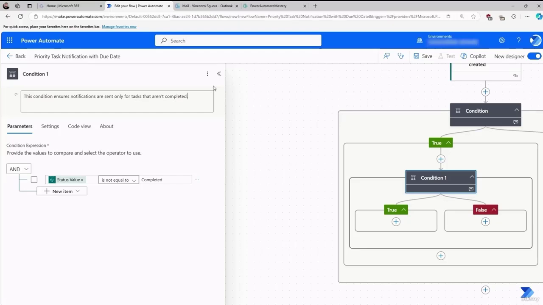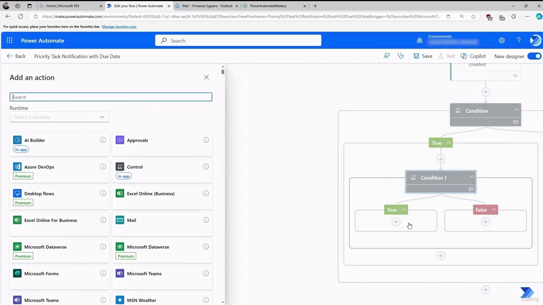Adding a null check for the assigned user. We'll add a check to prevent the flow from running if no user is assigned to the task. This will avoid errors when the flow tries to send an email to an empty field. In the Yes branch of the second condition, click Add an Action and add another condition.